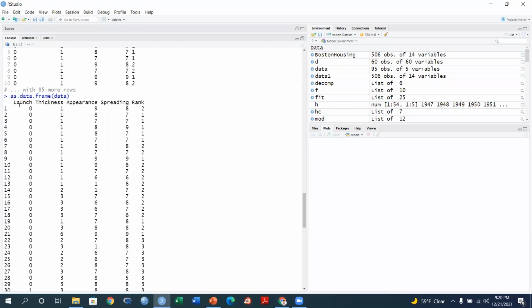So there are 1, 2, 3, 4, 5 variables here, right? Number one, launch, thickness, appearance, spreading, and finally ranking or rank. So this is the outcome variable, or the dependent variable, or the response variable, right? So the nature of the dependent variable is that you are going to launch something or not. So this is the clue.